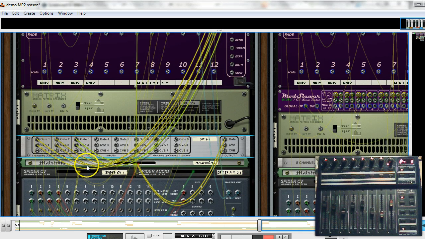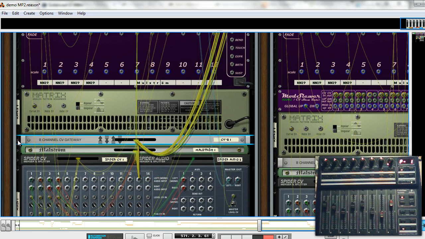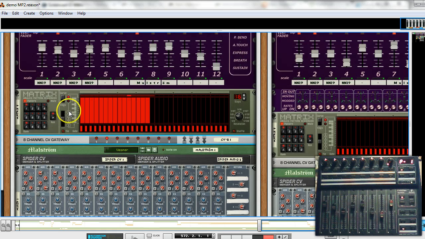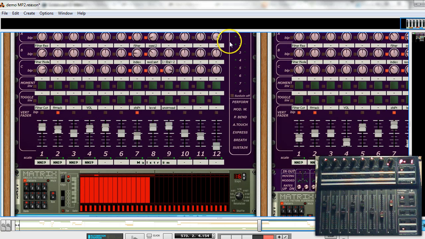Anyway, with this setup, the NN19 will play every first note after a silence, and all added notes, while the first note is still playing, will be played by the Maelstrom.